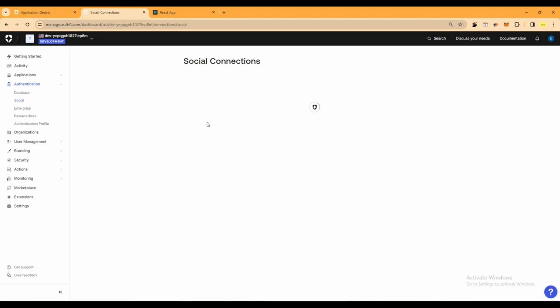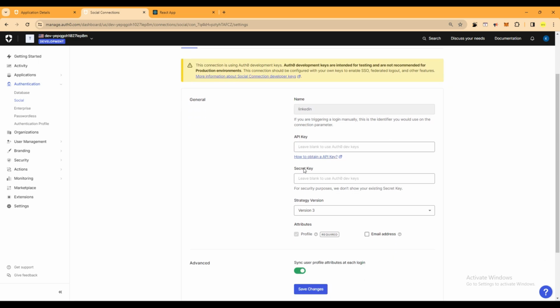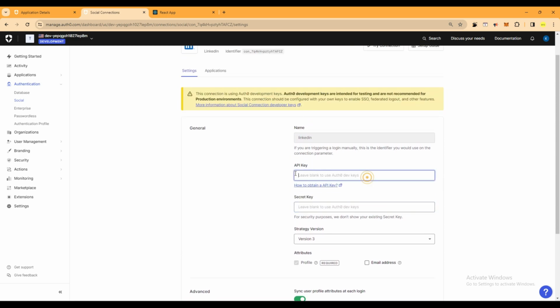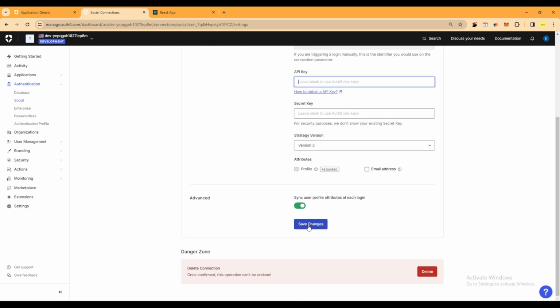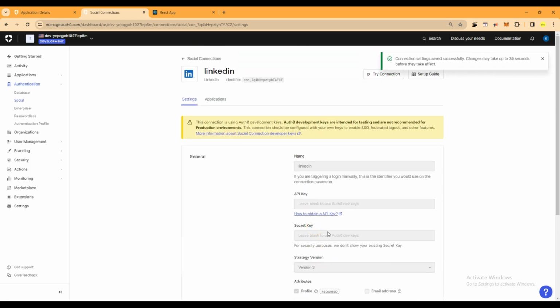Now once you select LinkedIn, you don't have to do much here. You have to simply go for LinkedIn in your social connection. Once you go to this, you will see that we have certain options. If you are creating a production ready app, then in that particular case, you should have the API key and secret key, which you will get from the LinkedIn developer tools. But in our case, since we are creating a demo application, we do not require it right now. So I will be leaving it empty. This will be taken care of by Auth0 dev keys only. And I will simply click on save changes. Once you do that, it will be ready.